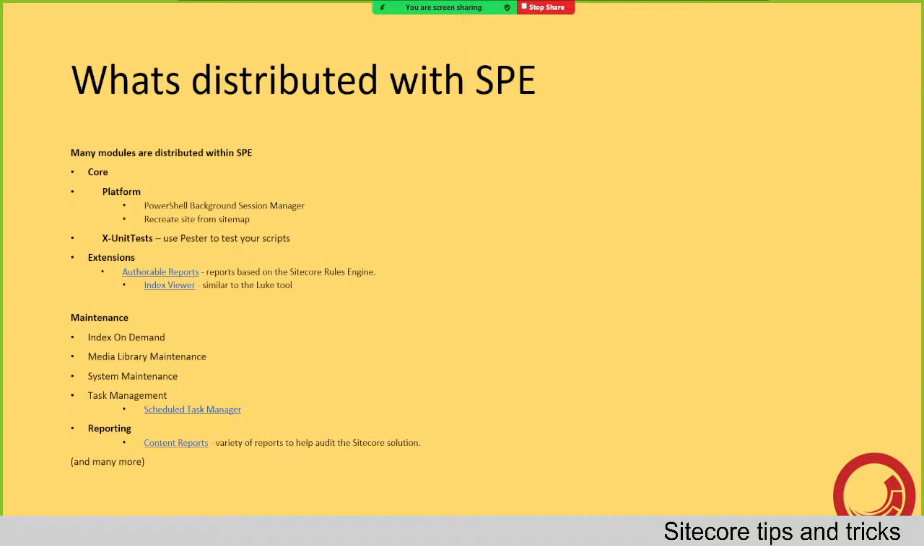So it's got a variety of different things. It's not just an IDE. There's a lot of different tools that are included with it.